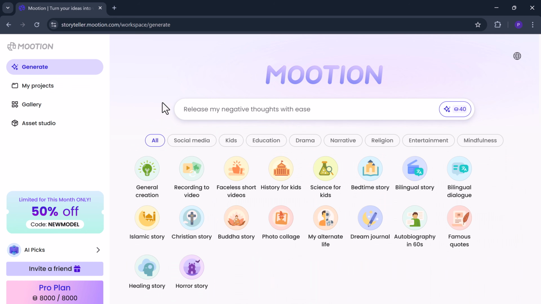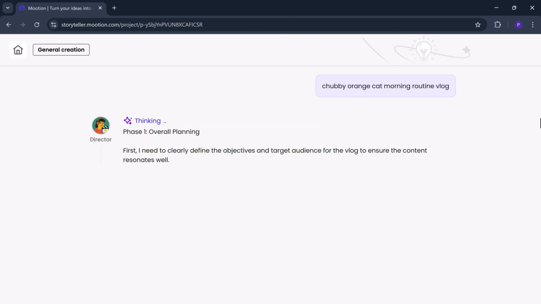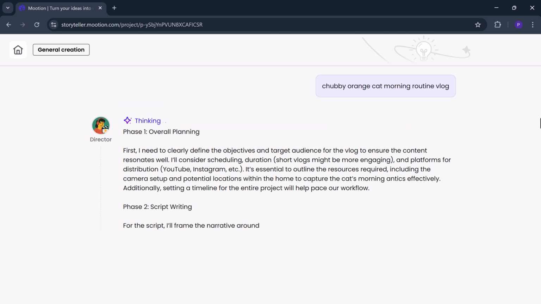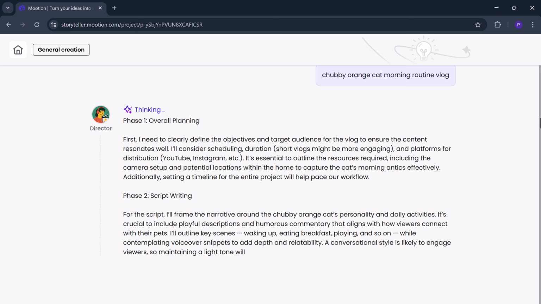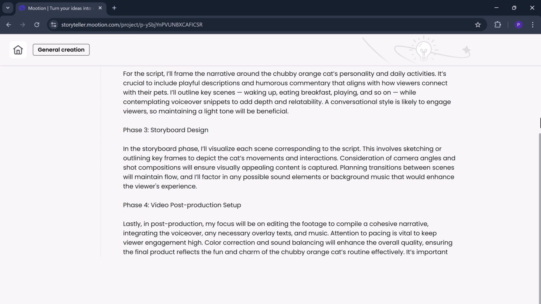Let's try creating a new video. In the prompt bar, I'll type chubby orange cat morning routine vlog. Then I hit enter. Right away, Mootion starts generating. First, it writes a complete script for you. Then it creates a storyboard design, breaking down your story into scenes.